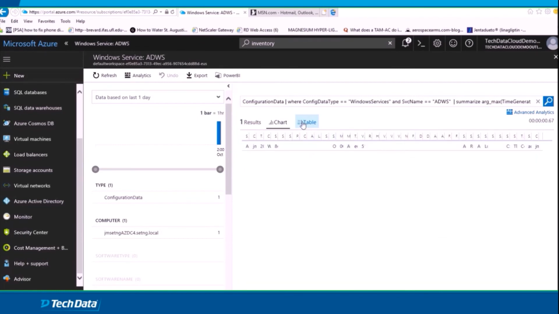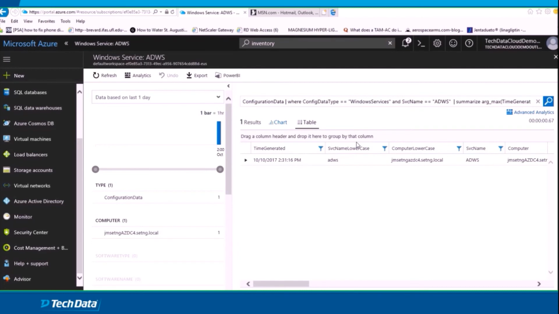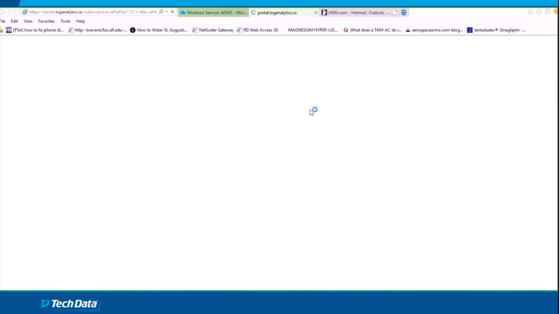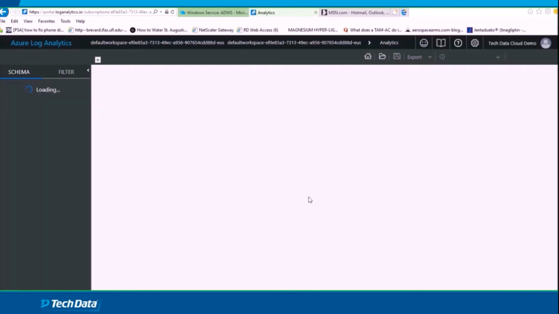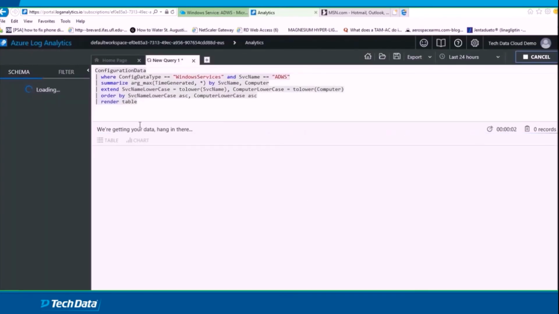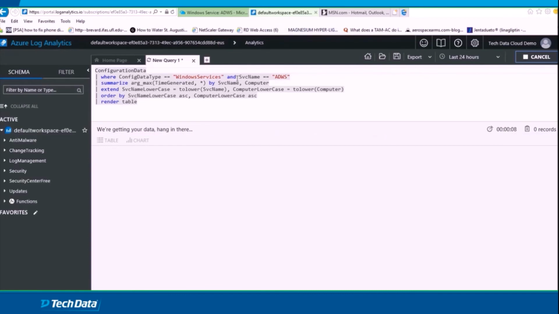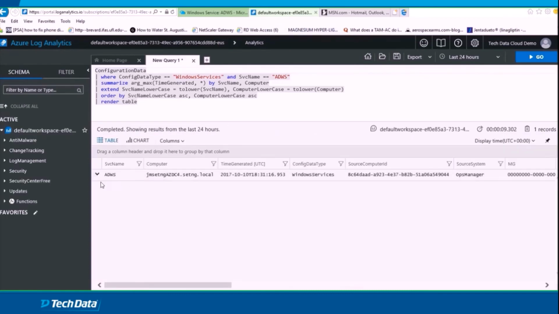We can get a chart view. Nothing's going to come up here because I haven't had any time to actually populate that data. We can hit some analytics, and it'll actually load, taps into Microsoft's Log Analytics, and we can drill down into that. You can see it's grabbing the data for us on that specific service name. And we can do things like look at change tracking, log management, things like that.